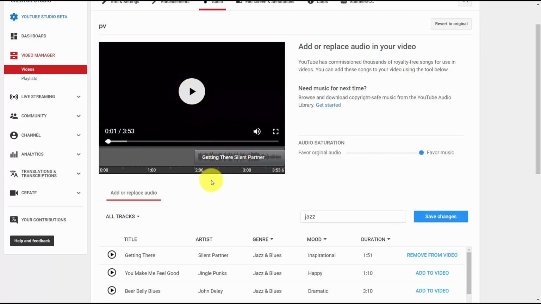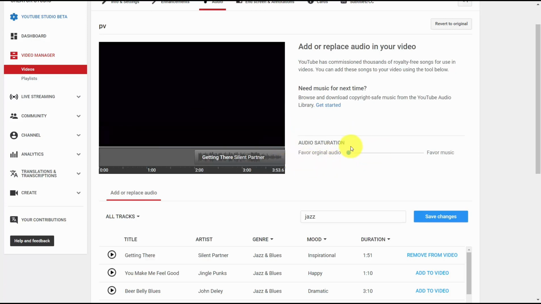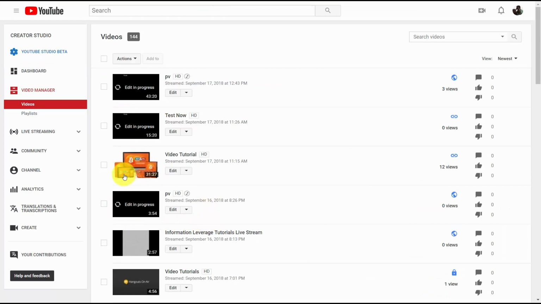And then we would determine how we want the video to sound. So for example, if we want to favor the music, we would keep the cursor at this end. If we want it to be background music and we want our voice to play, then we'll move the cursor more to this end. And then once we finalize our changes, we would click Save Changes. You'll then see the edit of your video is in progress, and when it is complete, your video will be ready with new audio.